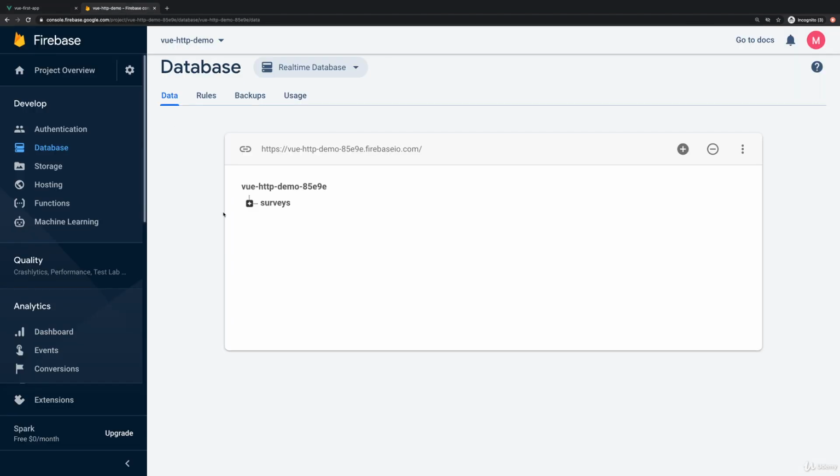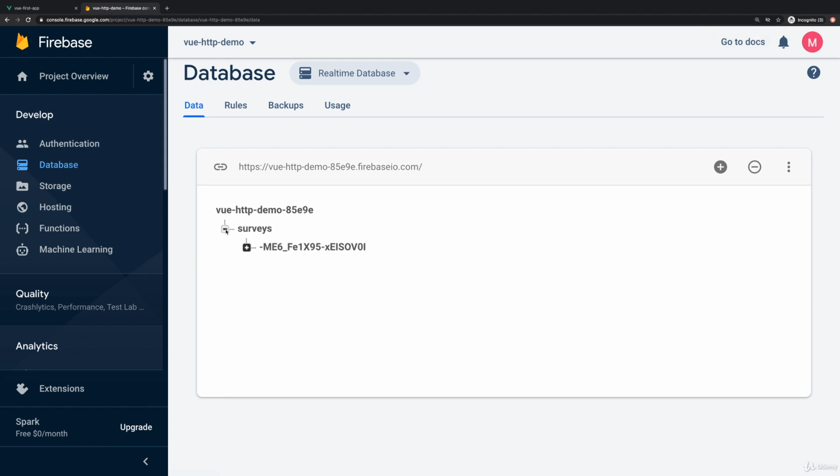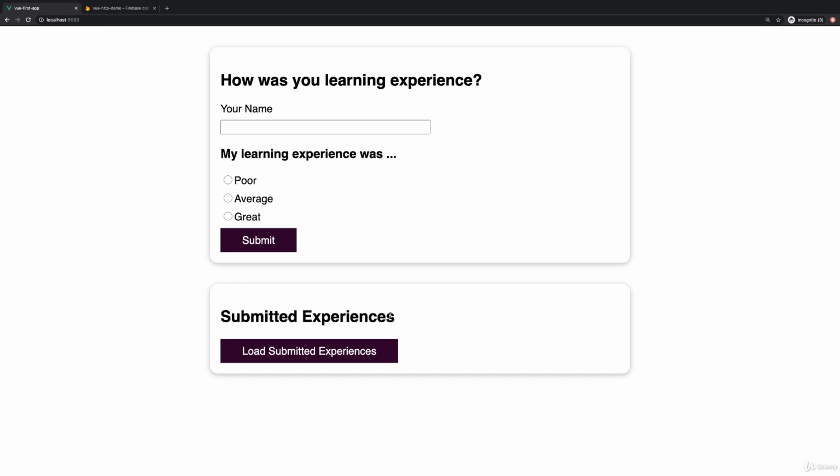It should have worked, and here you should see a surveys node where you see this random text, which is definitely different for you, and in there you should see your data. Now, this random text is just a unique ID that was automatically generated by Firebase. And that's great, we can later use that ID on the front end. But now here we got our data stored on Firebase. So that's great. How can we now get that data back to the front end when we click this Load Submitted Experience button, which at the moment is not doing anything?